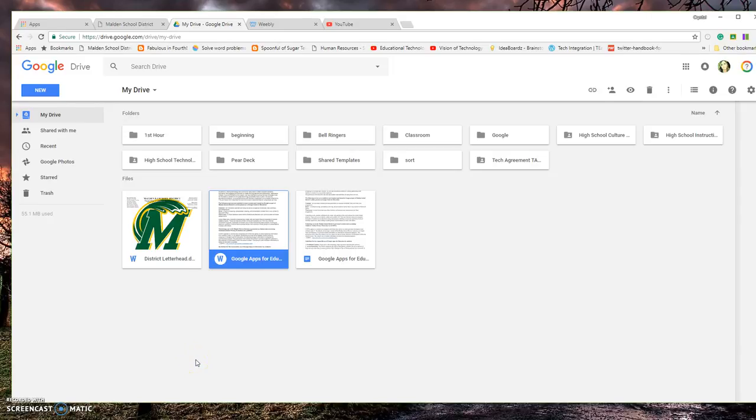This time we're going to be looking at uploading Excel documents and converting those to Google Sheets, which is very equivalent. And then we're also going to look at importing PowerPoint and changing it to Google Slides, which is the Google version of PowerPoint. So I'm going to start out with my drive.